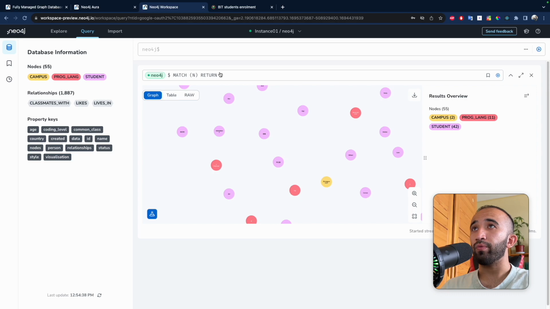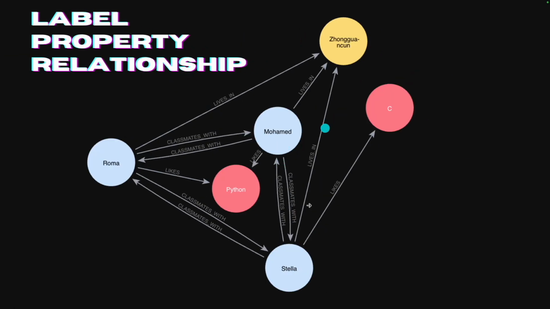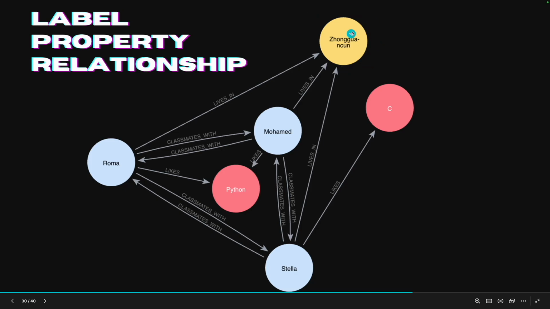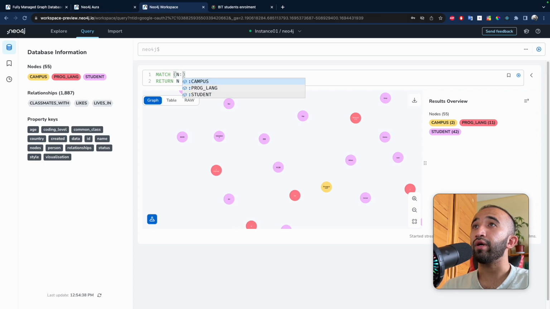All right, so now it's returning everything to me, but I want to return specifically, let's say, only the campus. So in this step, we will need the label. Each node has a label, so our campuses have a label of campus. In order to access that, I'm going to put a colon here, and then access the label.